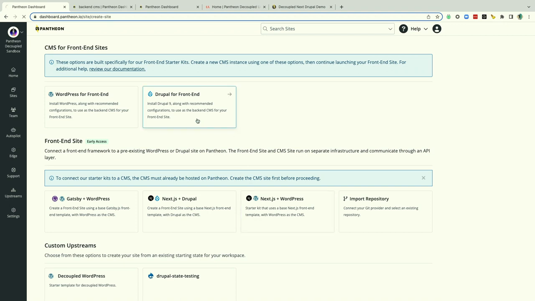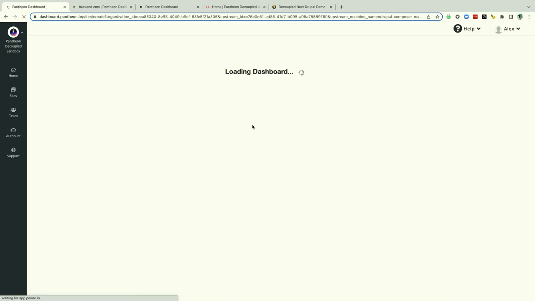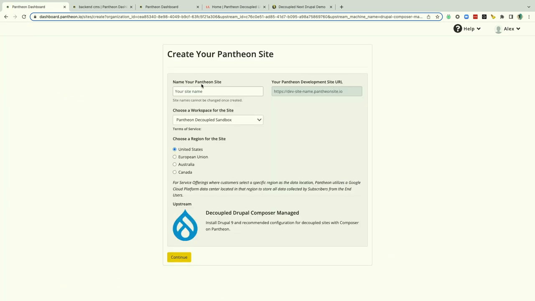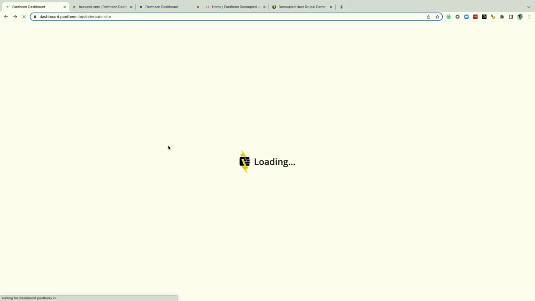Again, you are probably familiar with how it works in Pantheon. It's just asking you some basic information, right? If you want the European Union, etc. Again, we will go through this.